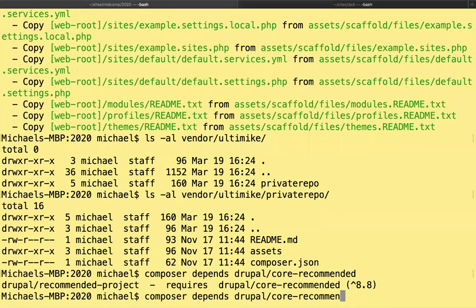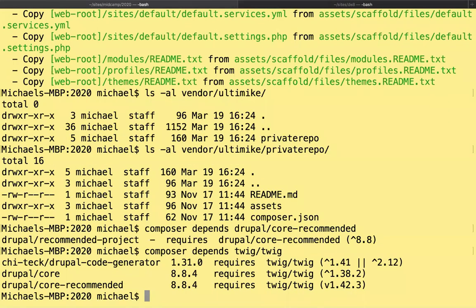So this tells me that Drupal recommended project requires core recommended. Let's try something a little bit deeper. Twig, or is it Symphony /Twig? No, it is Twig. So what requires Twig? So this thing requires this version of Twig. Drupal core requires, better than this, Drupal core recommended. So this is basically the data that Composer uses to figure out which version of Twig to install.